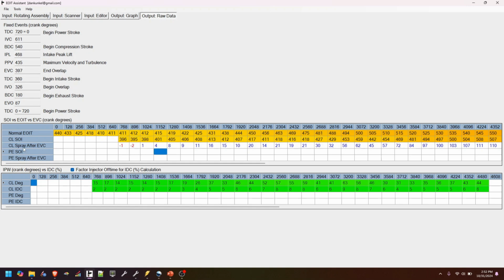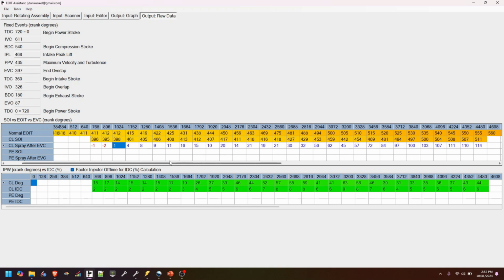So this says spray after exhaust valve closed. A negative one is telling you you're spraying 1 degree before the exhaust valve is closed. A positive one is telling you you're spraying 1 degree after it is closed. And so you can see, I know I don't have any zeros in here, but if it was a zero, it would be in black font. And that's basically showing you that you're spraying exactly at exhaust valve closed.